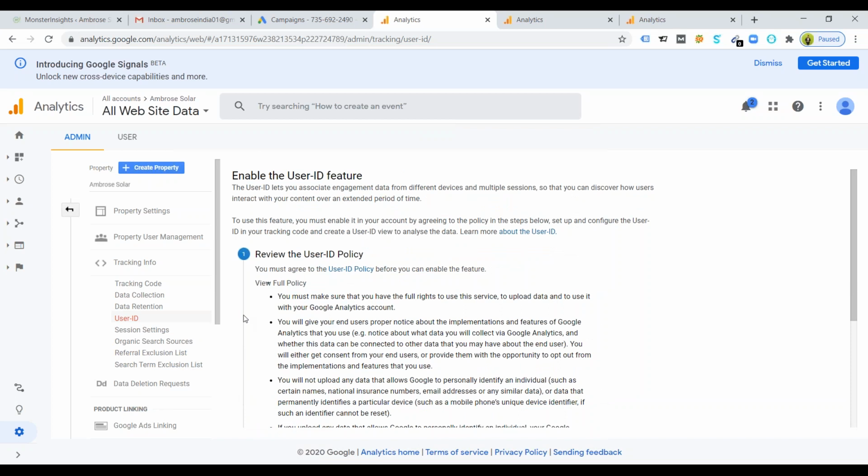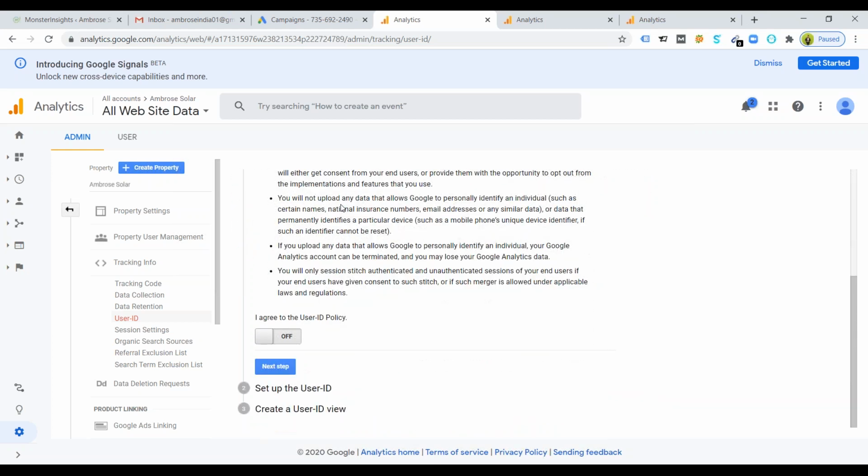So this user ID policy, it's one of the features where you're not really supposed to focus, but let's just go through it once. The user ID lets you associate user engagement data from different devices and multiple sessions so that you can discover how users interact with your content over an extended period of time. So maybe we can just activate this.